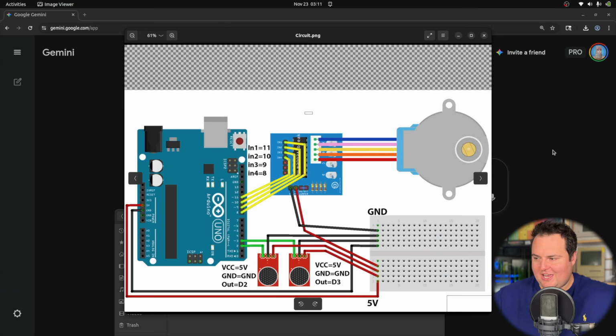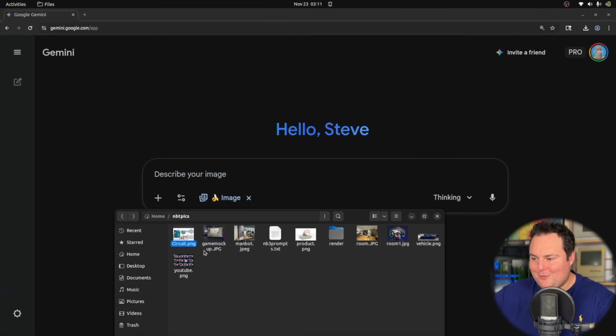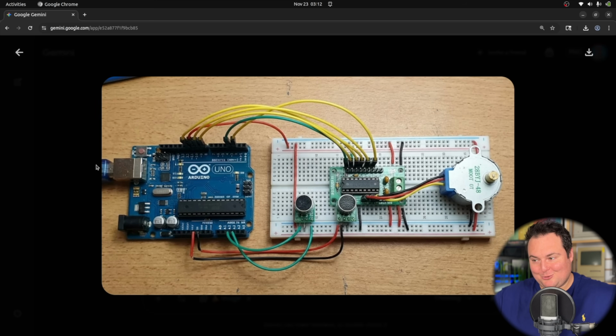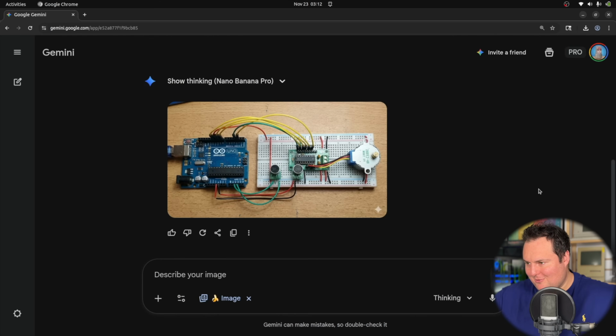Interesting. Here's a low rent wiring diagram for a simple Arduino setup. And I'm going to say render this wiring diagram on a table and make it look real. That's quite good, I will say. Was the motor labeled or no?